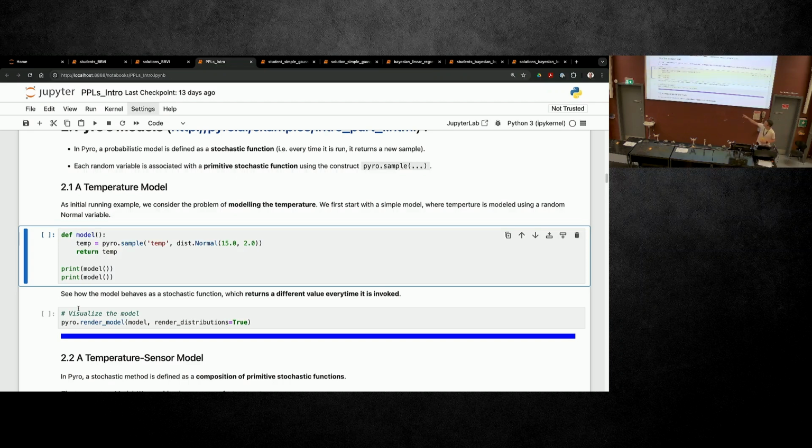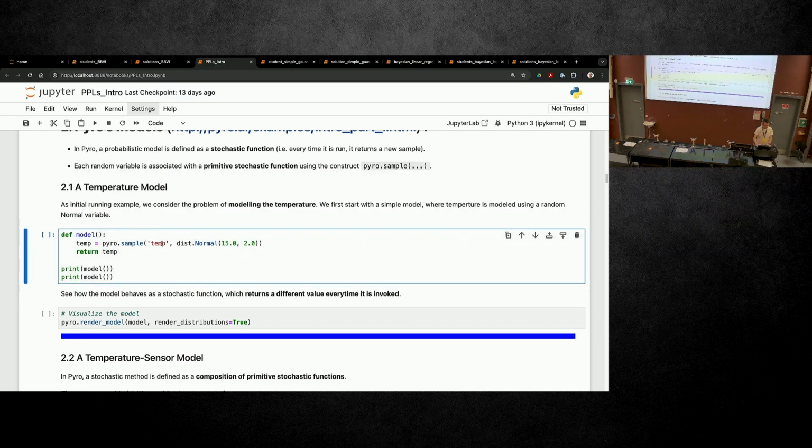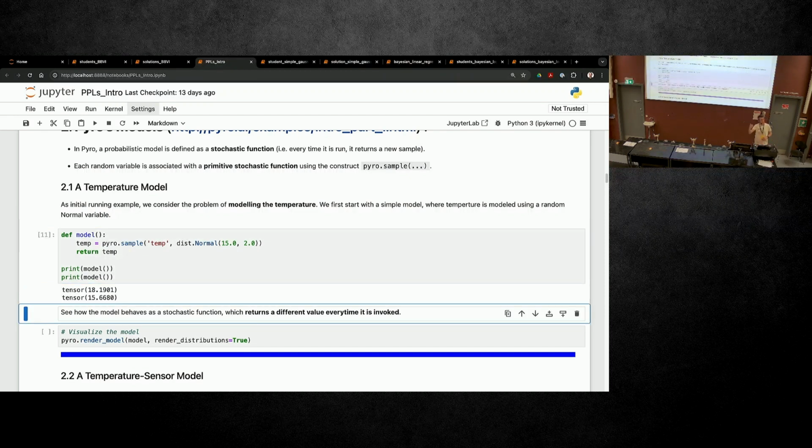So we define a function model that contains the Pyro sample statement, and when you see pyro.sample within a model of this type, you should think of it as a random variable. It's given a name, in this case temp, and it's given a distribution, a normal distribution with mean 15 and variance 2. When we invoke the model, it returns the sampled temperature. And if we invoke it twice, then we get two different values because, again, it's a stochastic function. We draw a random sample each time the function is invoked.